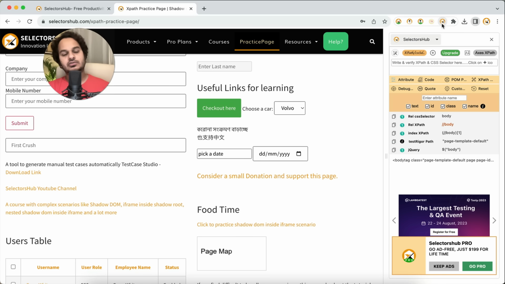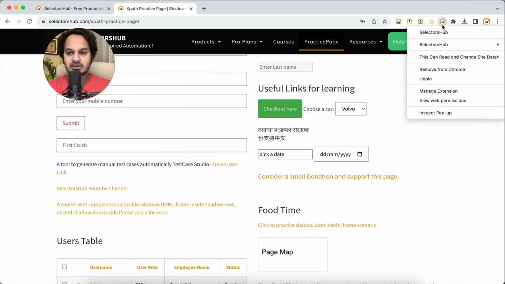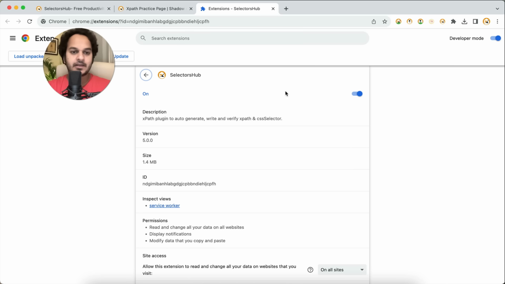You can also open SelectorsHub through a keyboard shortcut. How can you do that? You can press Command Shift S if you are on Mac. If you are on Windows, then Control Shift S. There could be a chance that it might not work. In that case, right click on the logo, click on Manage Extension.